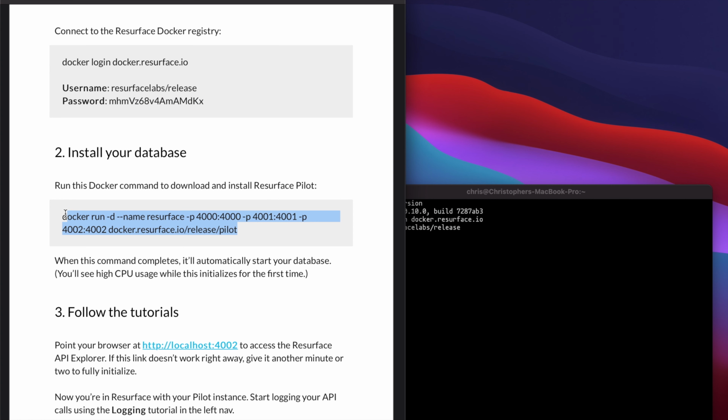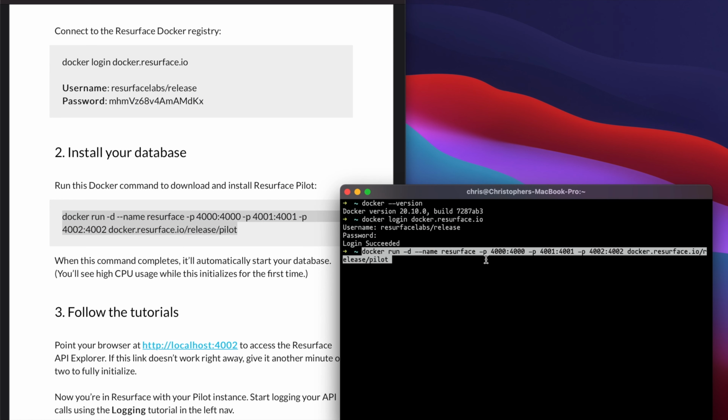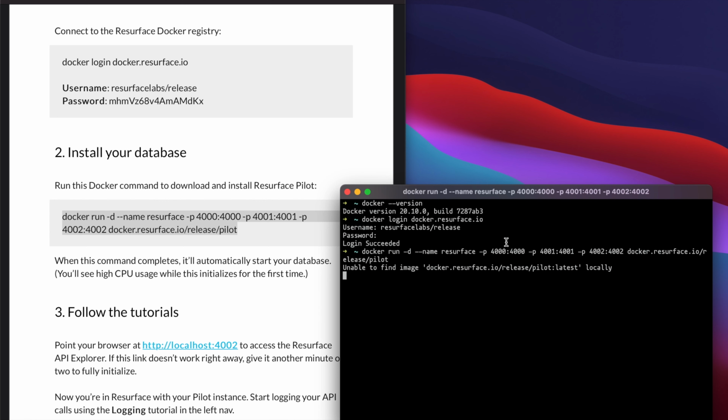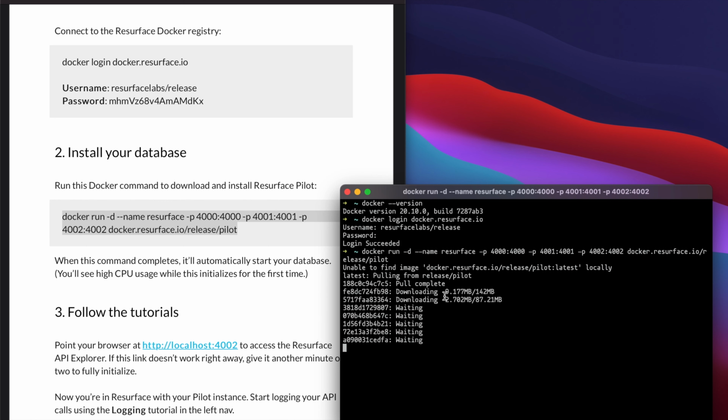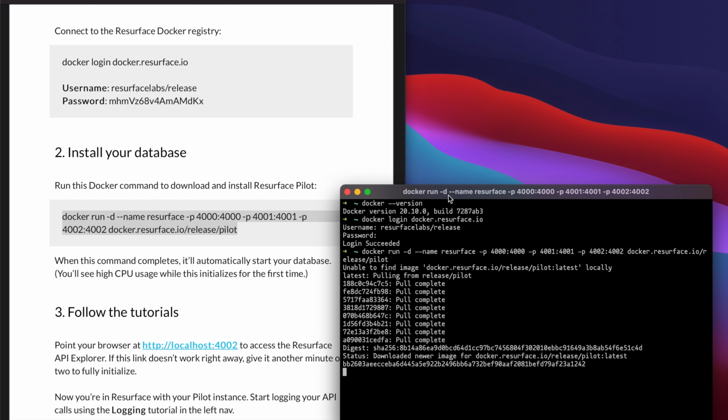Next, you're going to run this command to install your database. Paste that in. And it's going to take a second to download, so we'll fast forward here. And that's it. It should be running.